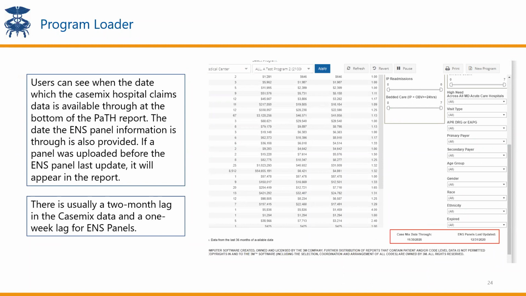Another important piece of information to keep in mind when you're utilizing the program feature is the dates that the data is available through. At the very bottom of the report, you'll see identifiers that show when the case mix data was through, and the last date that we have ENS panels information for. There's usually a 2-month lag in the case mix data and a 1-week lag for ENS panels.